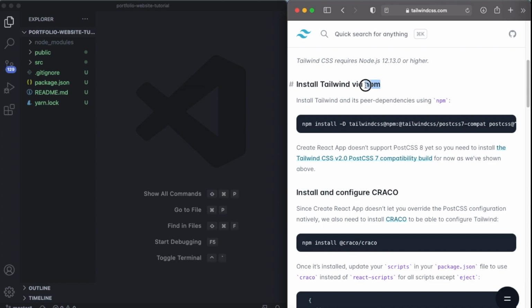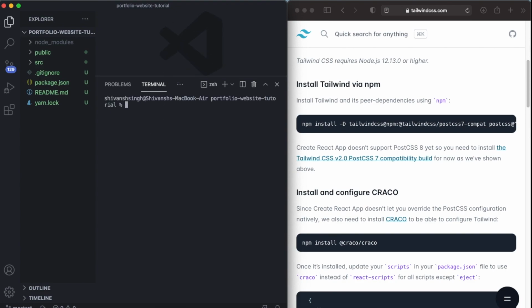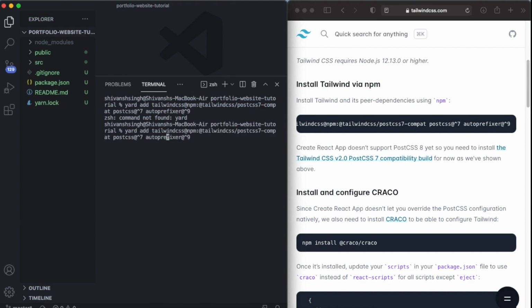I won't be using npm because it takes a lot of time to install, so I'll be using yarn for this. Let me open up my terminal. In our terminal, I'll write yarn add, and in place of this we'll copy this Tailwind and paste it here. Okay, I wrote yard, it is yarn. Here you can write yarn, and this will download Tailwind for us.